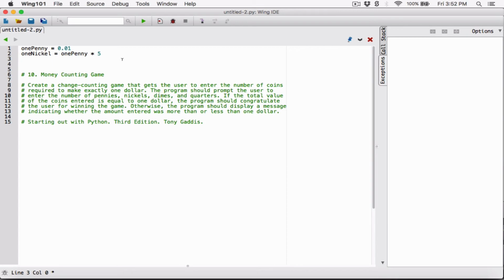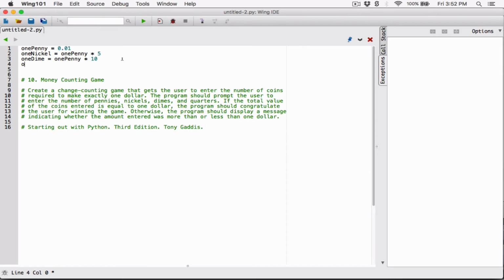So 1 penny, 1 nickel. I'm going to store 1 dime, which is going to be equal to 1 penny times 10. And then 1 quarter is going to be equal to 1 penny times 25. For a quarter, you can also just say 0.25. Okay, so now we'll have the values stored here.